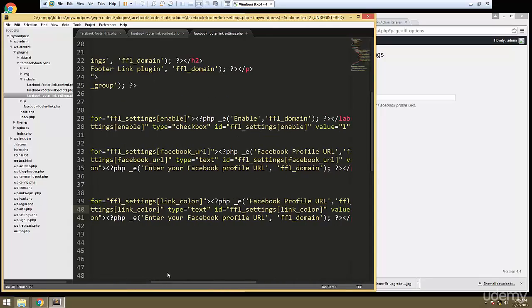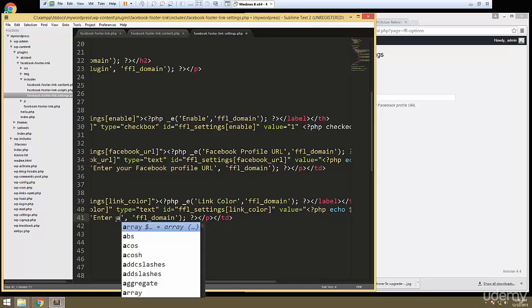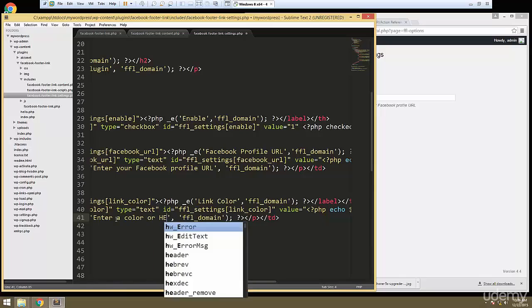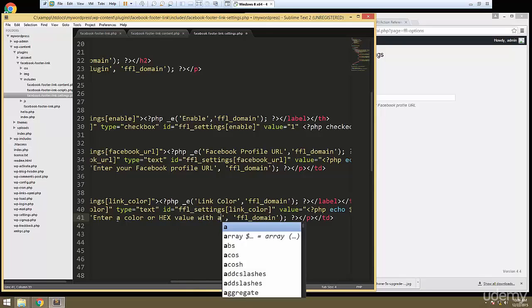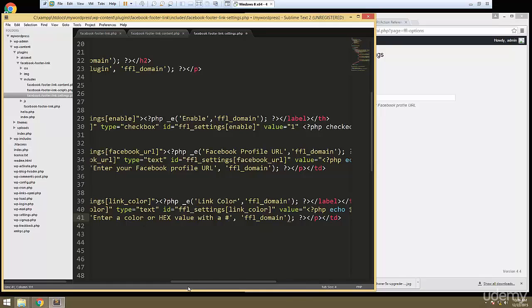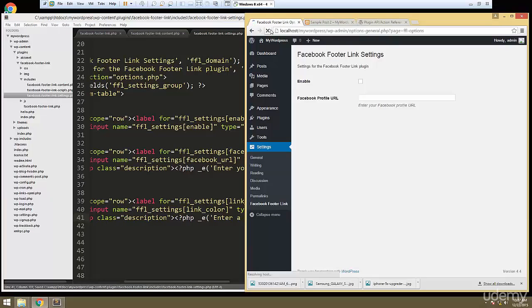Alright, so for the help text, actually let's change the label text first. And then this here, we'll say enter a color or hex value with a number sign. Alright, so that looks good.